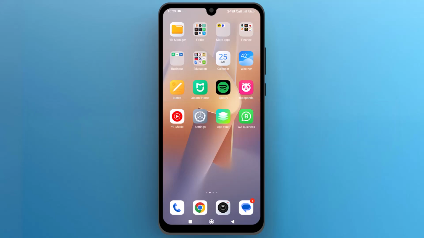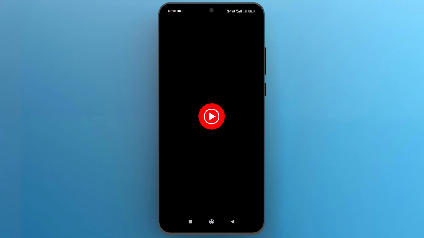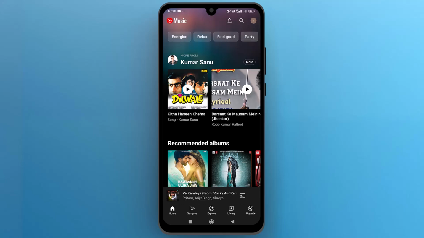First of all, let's navigate to the YouTube Music app on your phone and tap on the icon to open it. Here we are in the YouTube Music app.